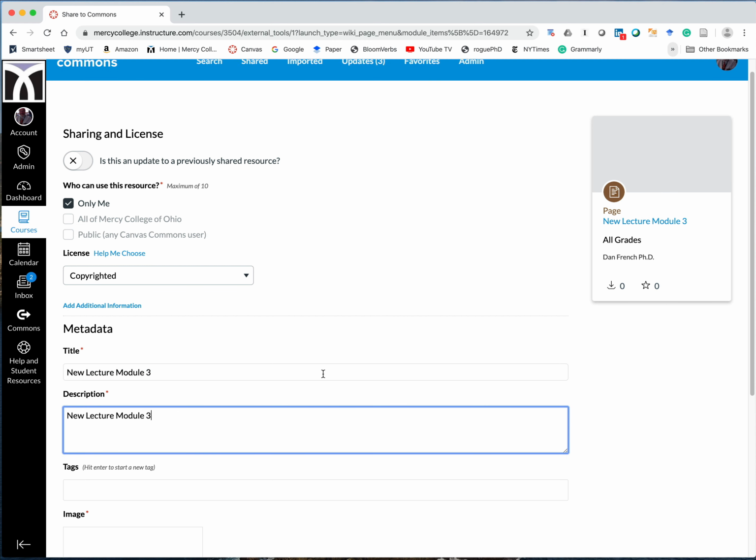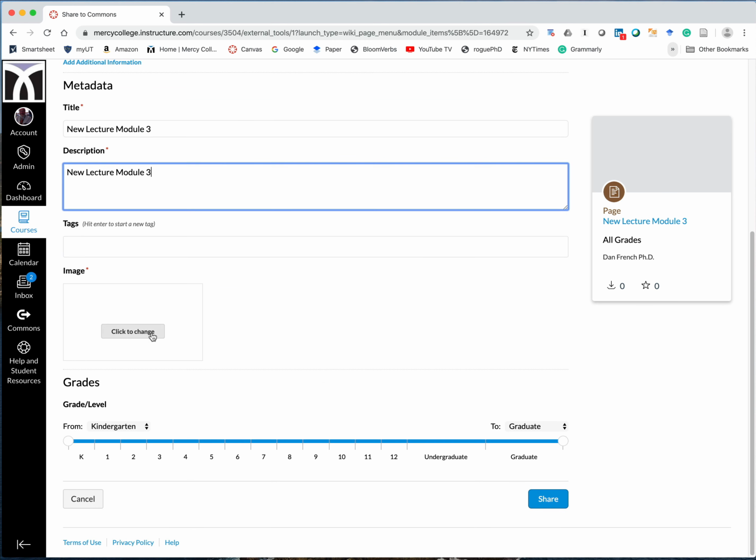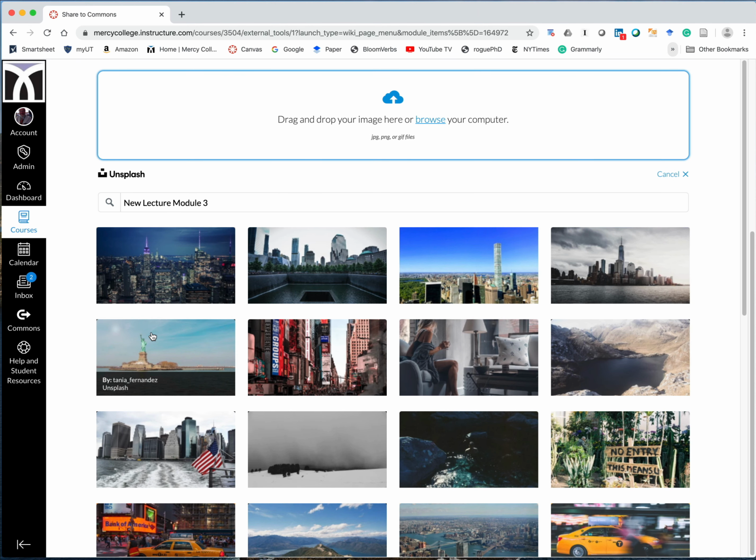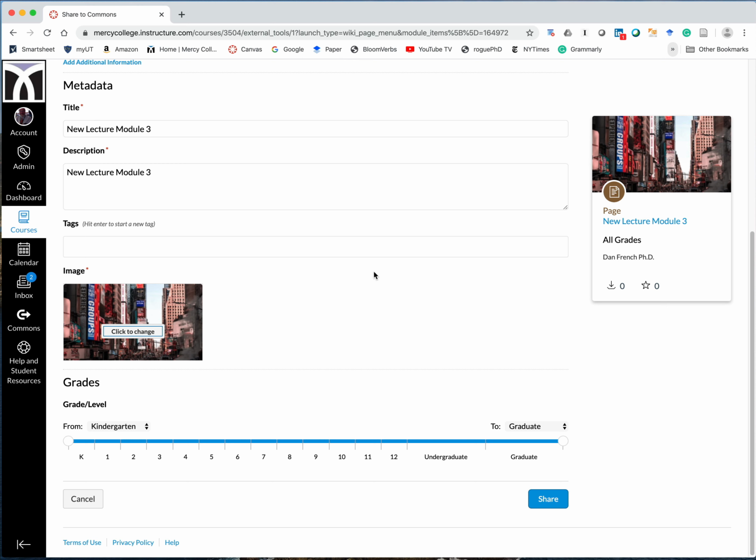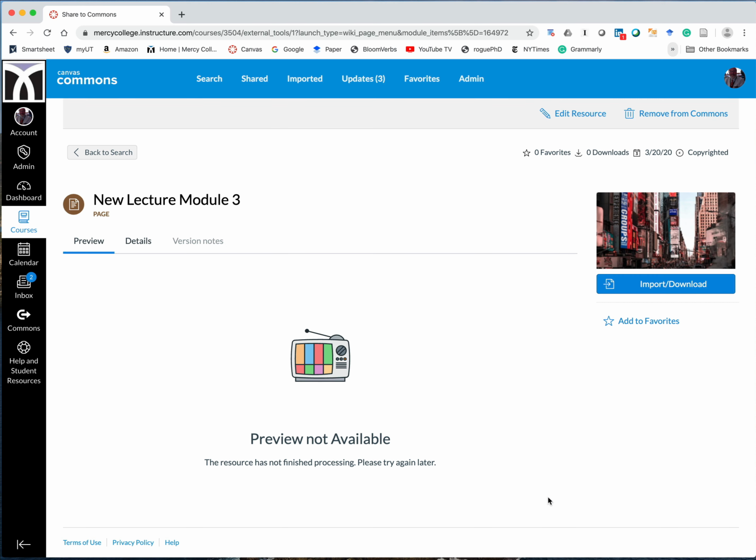That'll be helpful if you have a lot of these, so you'll know what they are. So you have to put a description in, and you have to select an image too. It's just a weird Canvas thing. So if you select image, these will automatically come up, and you can just grab one. And we're calling this New Lecture Module 3. So we're going to go to Share, and sometimes these take a little while to download to Commons. So the important thing is to remember that this is New Lecture 3 that we just put into Commons, and now we're going to get it back out into another course, or at least that's the plan.